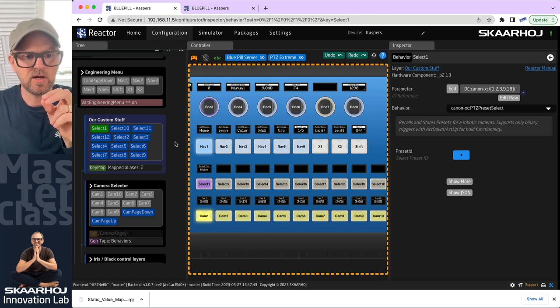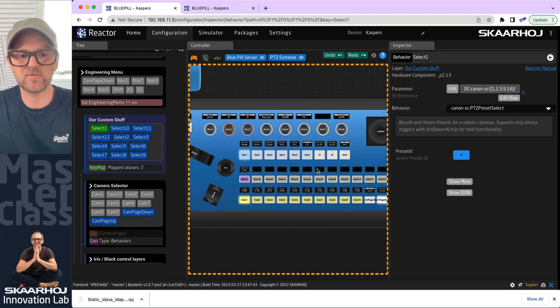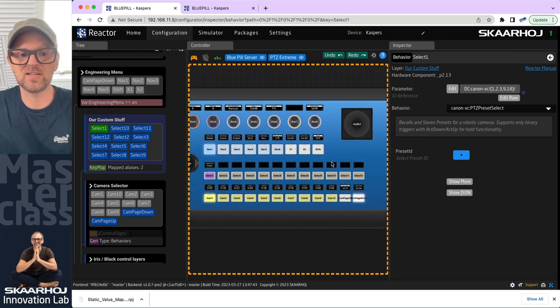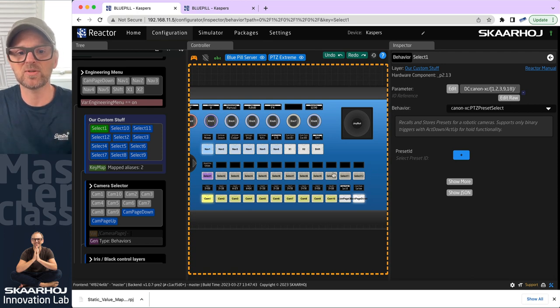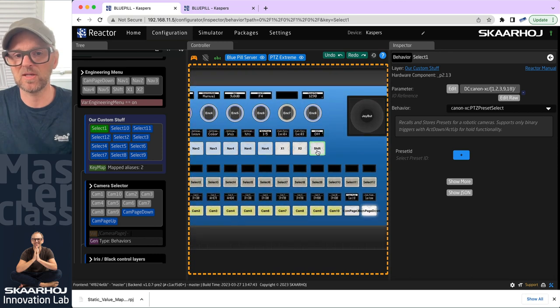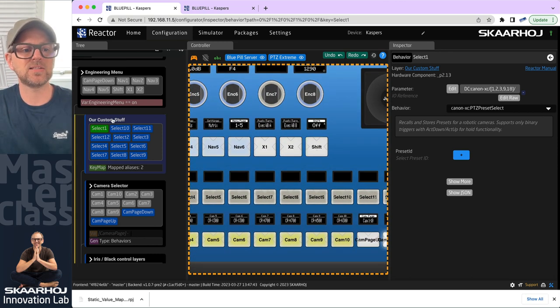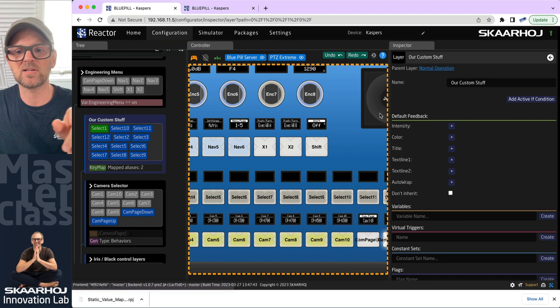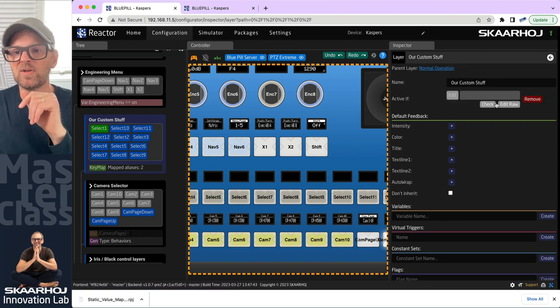So let me see. I think that first of all, we are also in a situation right now where we have not really finished our task, which was that this blocking out and changing what these buttons do is something that should happen only when you press down the shift key. And I've not done that yet, but it's really easy. All we need to do is to basically click this layer and then over here, add an active if condition.